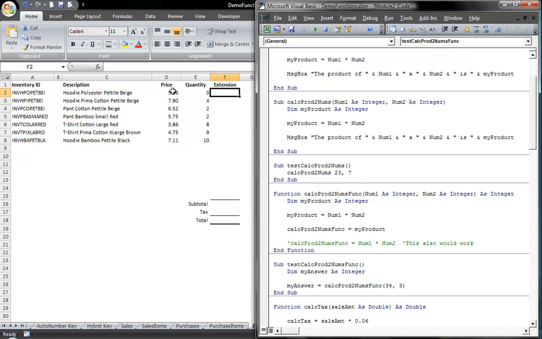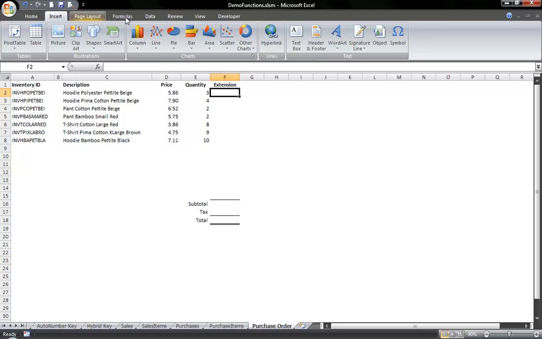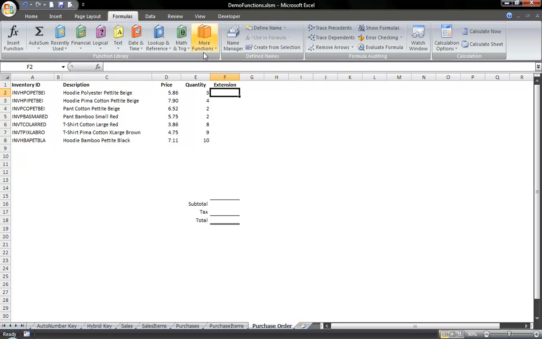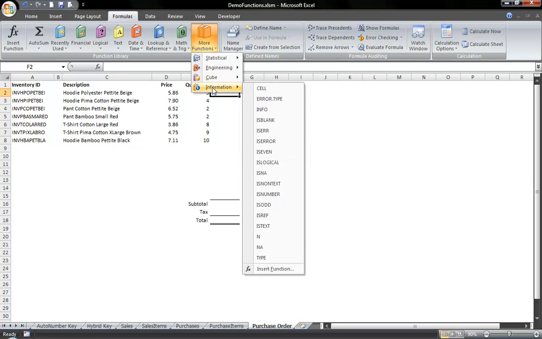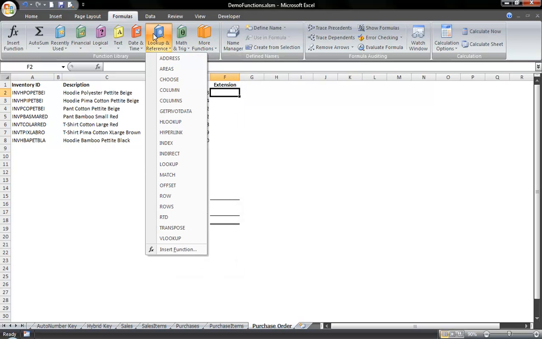We're going to put it here, and we're going to say calculate that times that. Now you'll notice a couple of things. There's a lot of ways to insert this. I can go to insert, I can go to formulas, and I can go to more functions, and I'm not going to find anything that I've defined here in more functions, in math and trig, lookup and reference, anything here.